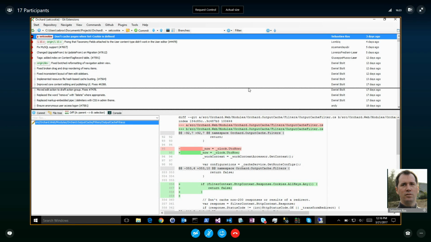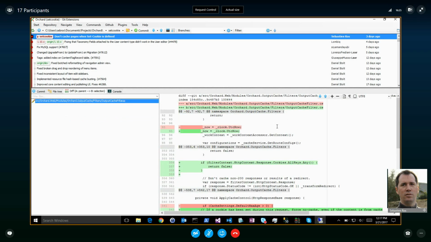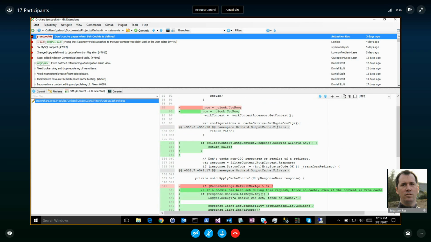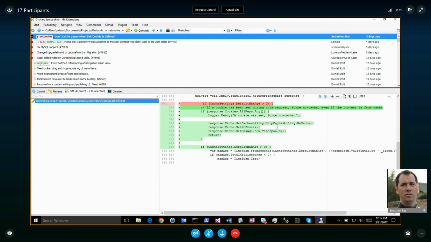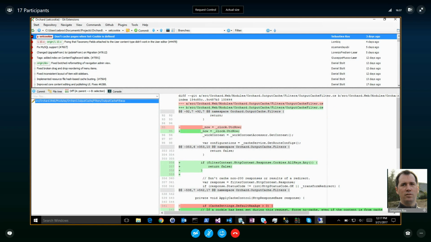Because it's about the output cache filter. This is trying to fix some potential caching issues. Let me explain what it's trying to fix.